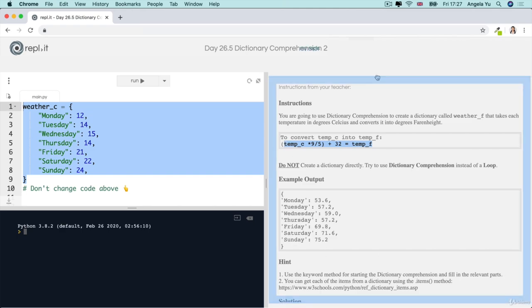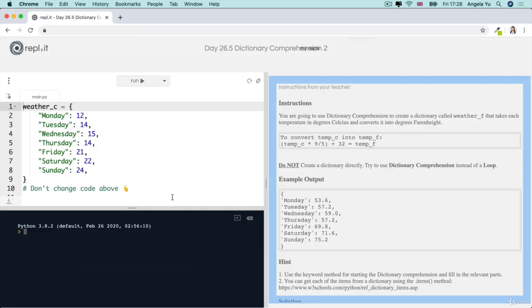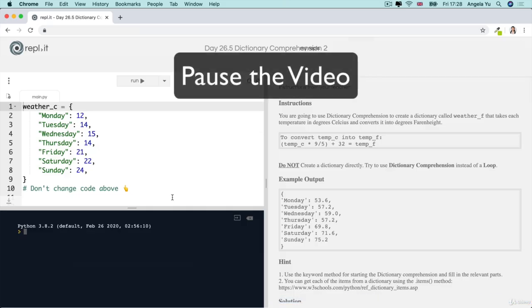So pause the video, have a read of the instructions, take a look at the hints if you get stuck, and see if you can complete this challenge.